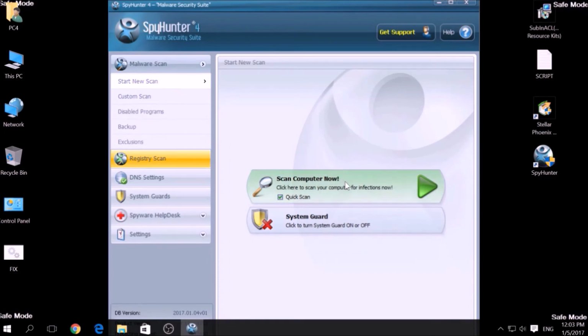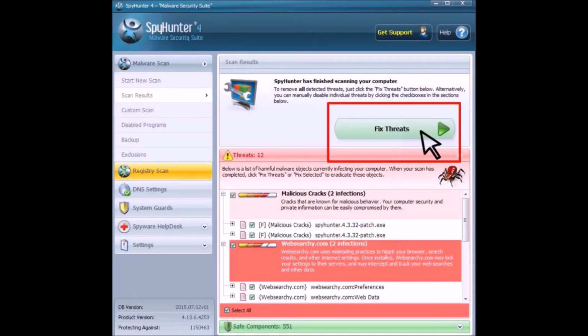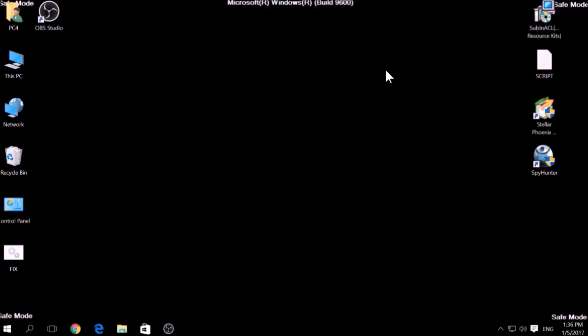To begin a scan, go to Start New Scan and then click on the Scan Computer Now button. Couple of minutes later, after the scan has been completed, you can eliminate all malicious files that have been detected by clicking on the Fix Threats button. If there's no decryption for this ransomware, we have several alternative suggestions on how to restore your encrypted files.